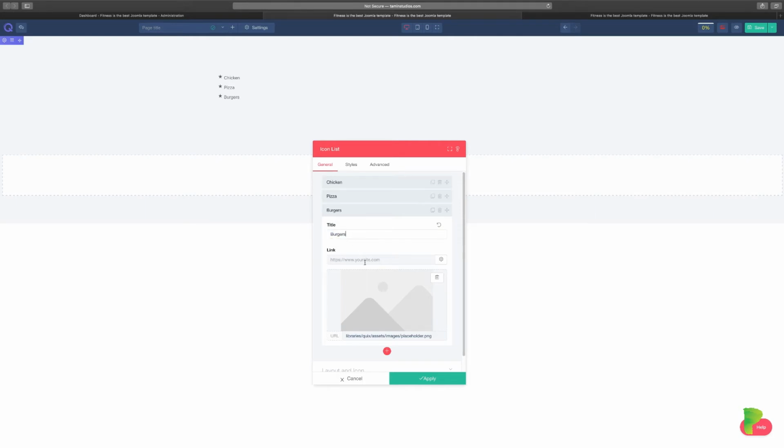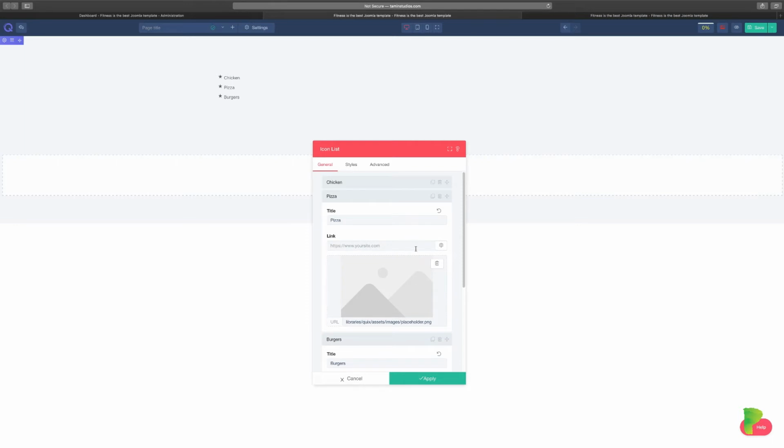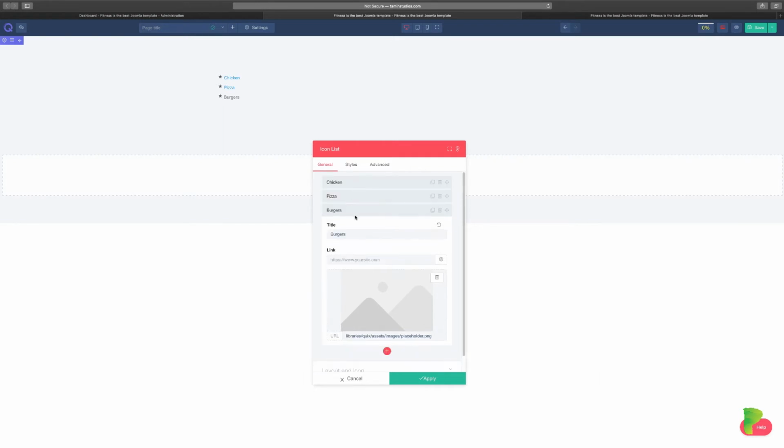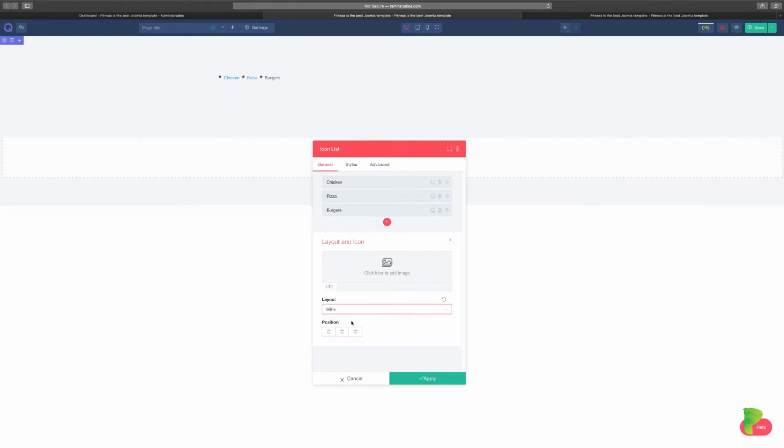You can link each item to have a specific link where you want them to go. When I click on there, you notice that it has that. And you can also make the URL here, add an image to it. So let's leave this basic right now. And let's put this back up. The layout and the icon, we'll get to that. You can have it a list or you can have it inline like this. So let's have it a list.